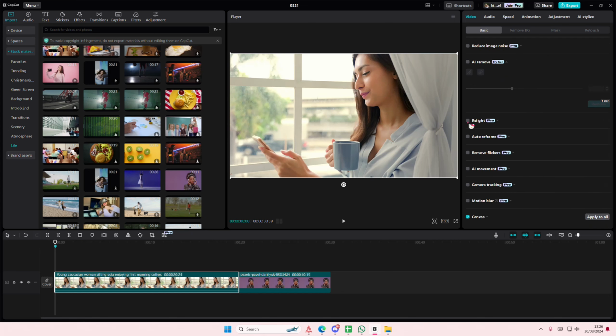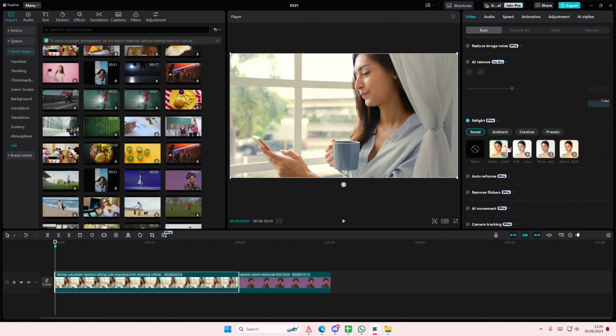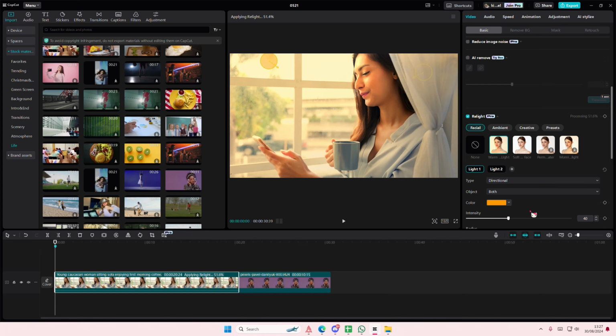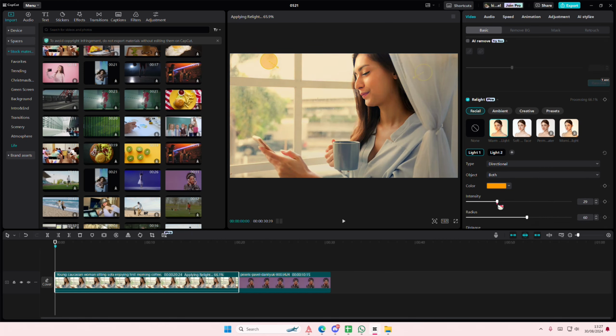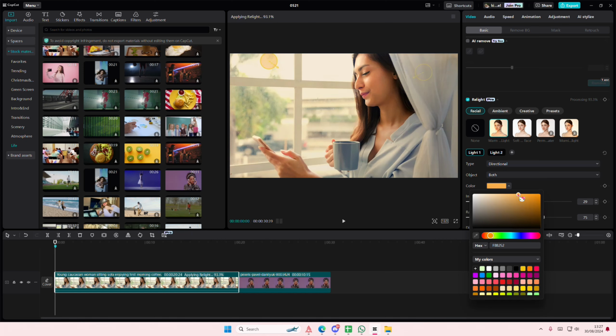So scroll down and select relight, and I'm going to add in this warm light here, or you can use the soft light. There's others that you can choose as well. You can also kind of change the direction a little bit, so the sun's probably coming from here. You can adjust the intensity and the radius as well. You can also change the color here. I'm just going to make it a little bit more neutral.